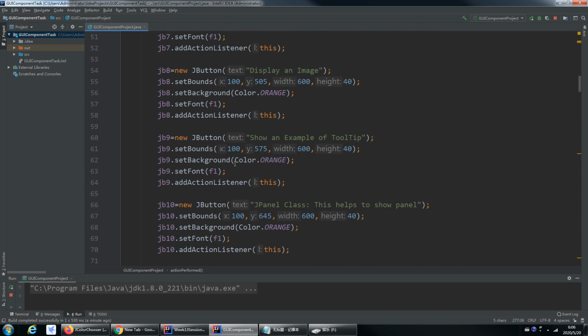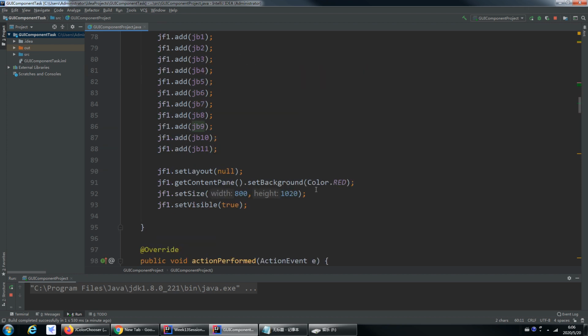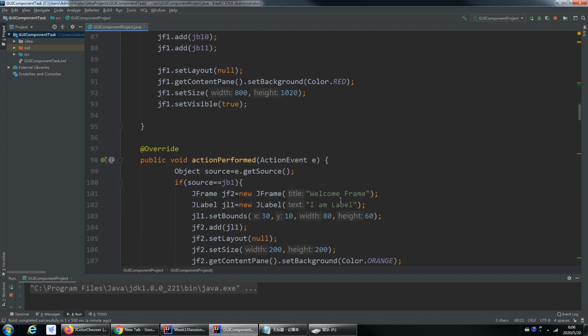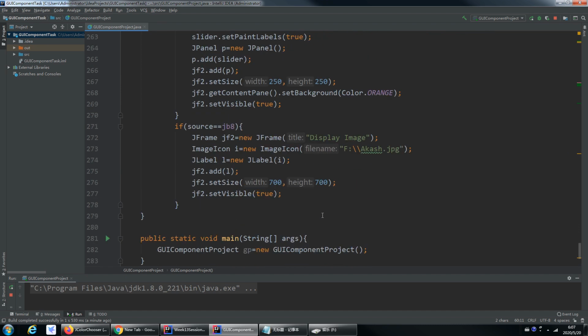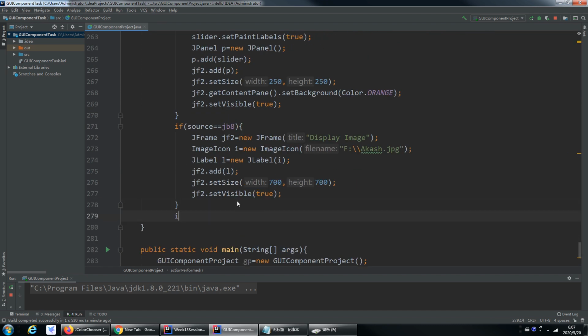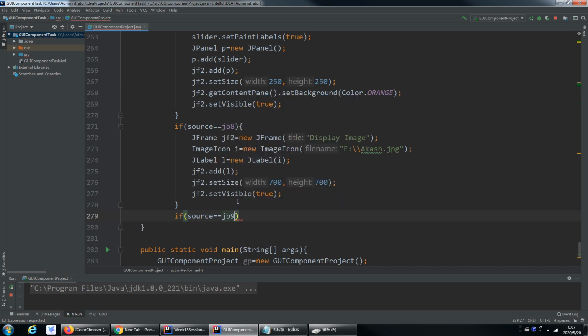Now we are moving to JB9. Okay, show an example of tooltip. So JB9, let's write the code for JB9. Okay, so scroll down, and here you can write if source is equal to JB9, then you can write down the code here.